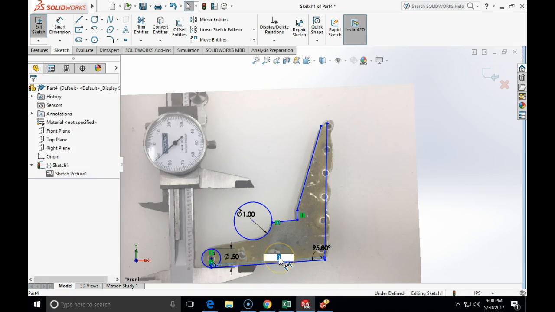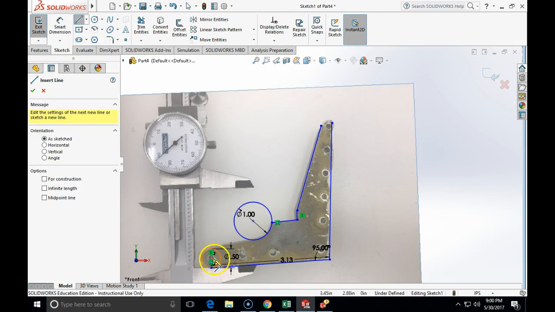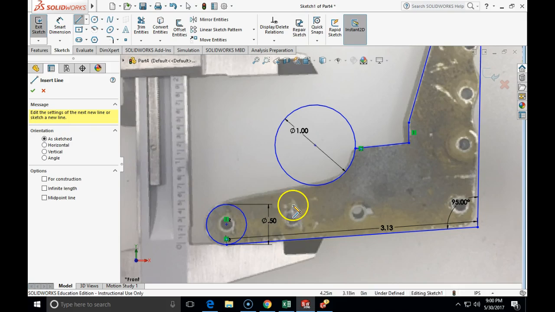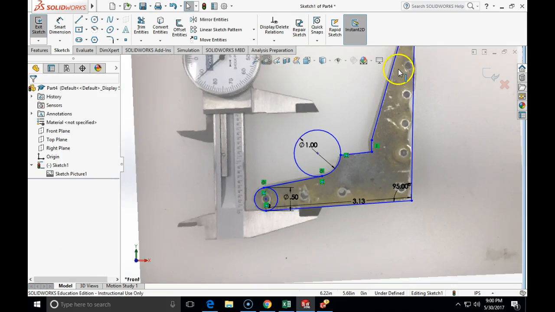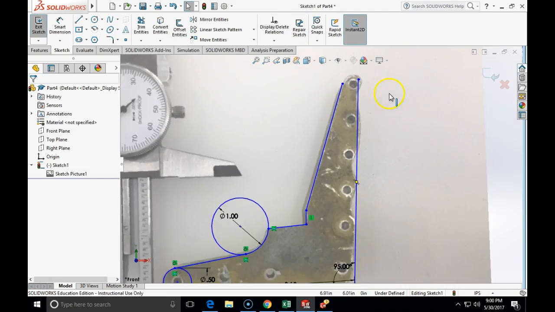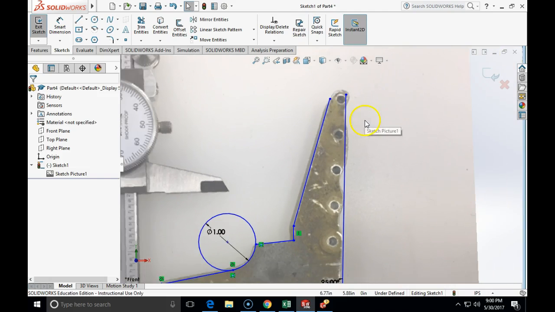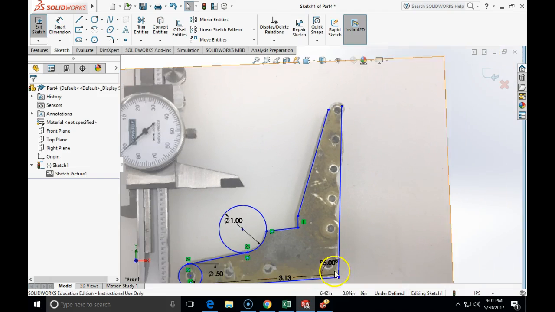It's probably 3.125. And that's exactly what it is. 3.125. Now, we can do the tangential line from somewhere from here to somewhere here. And now what else can we do here? So we can do the next one, and let's see what is happening here.